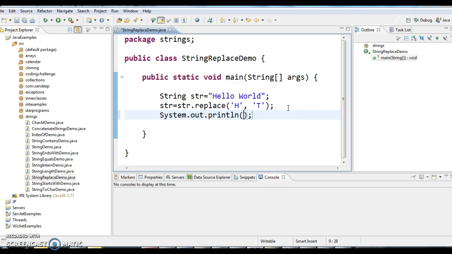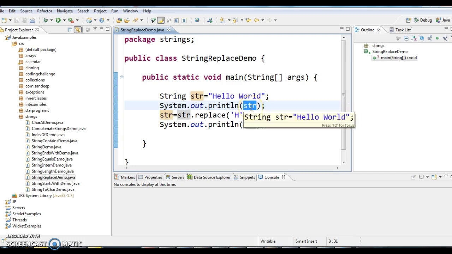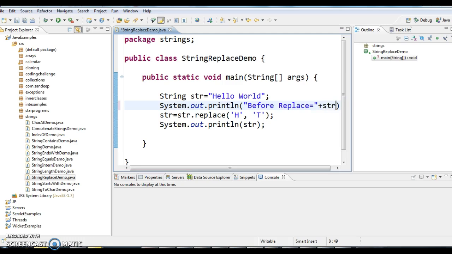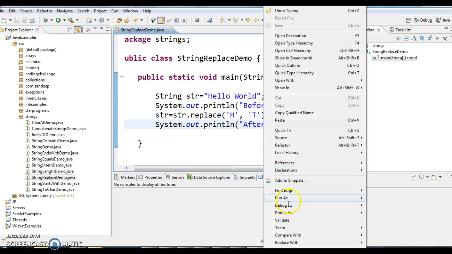Now just print that string. Before replacing, print the string, and after replacing, print the string. Before replace, this is the string, and after replace, what is the string? Let's run the program and see the output.